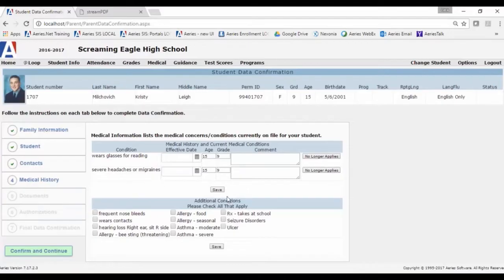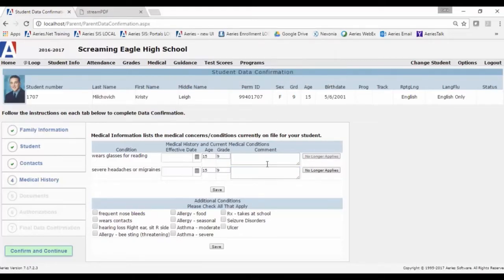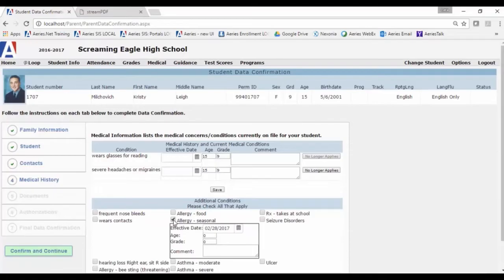Here, parents can add comments or adjust previous medical history entries, including adding comments or selecting that the condition no longer applies. At the bottom of the form here, parents can indicate additional medical condition information. When a condition is selected with the checkbox, fields appear allowing the parent to enter an effective date, the age of onset, the grade level, and any additional comments related to this condition.